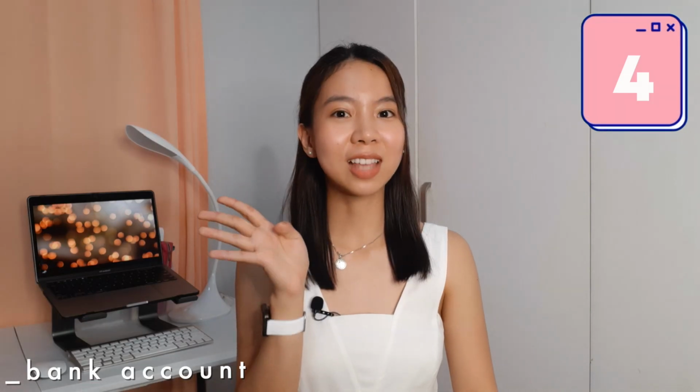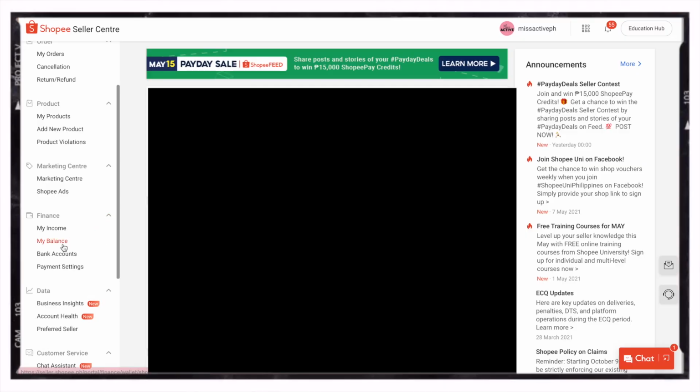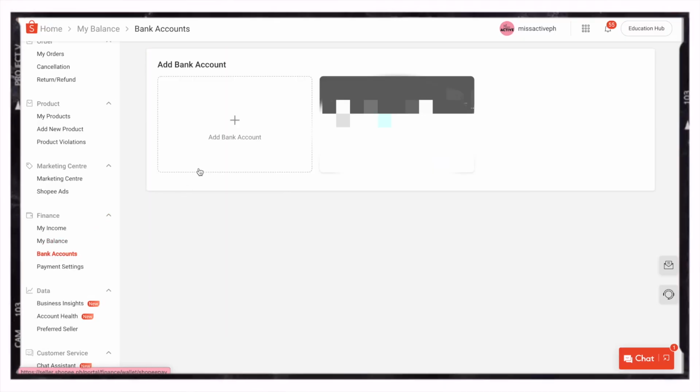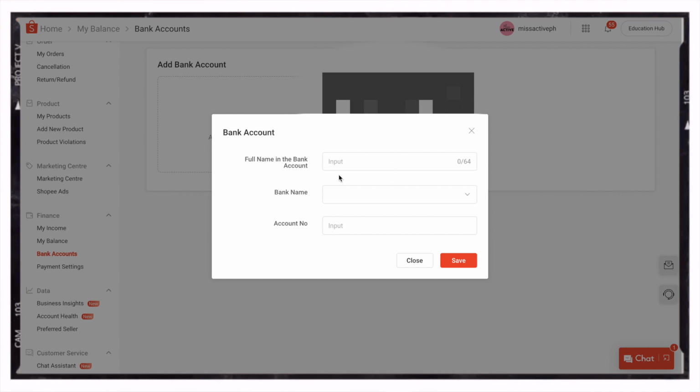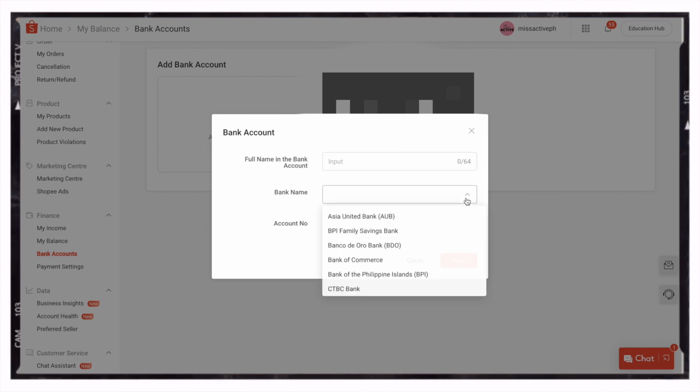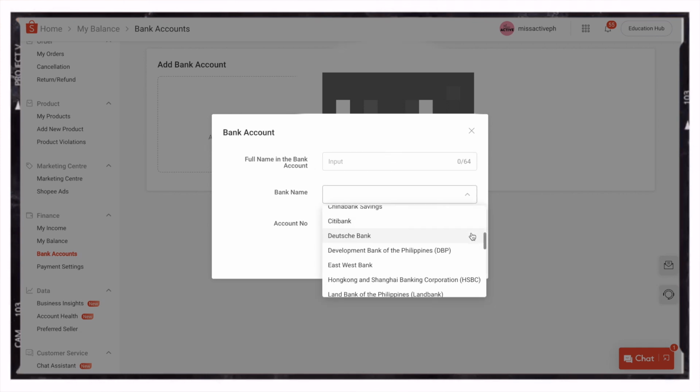Fourth step is to set up your bank account details. So all you have to do is to look at the left side of the page and click finance and then click bank accounts, and then click add bank account, then fill out all the necessary details needed, and as you can see on the screen, these are the banks available.